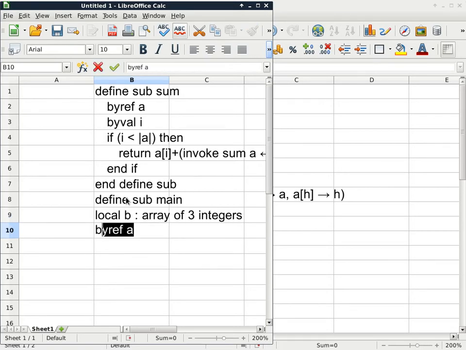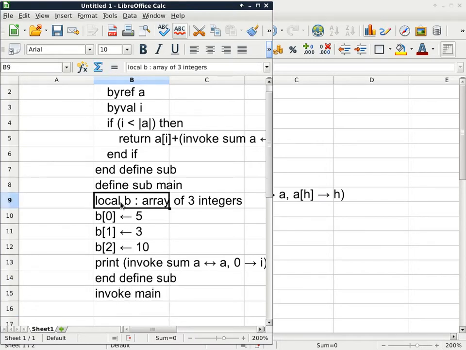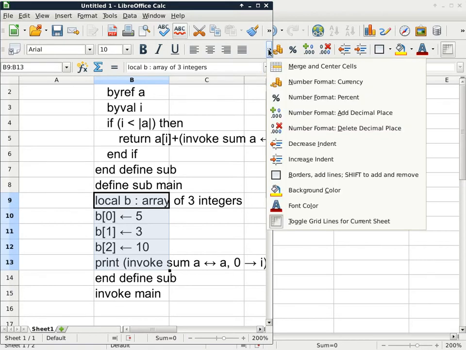And then we'll go ahead and initialize array B. B bracket 0 gets a value of 5. Oops, I said B and then wrote A. B bracket 1 gets a value of 3, B bracket 2 gets a value of, let's say, 10. And then we'll go ahead and print the result of invoking sum, using B to specify A, 0 to specify I, and define sub, invoke main. So that's my entire pseudocode as an example.